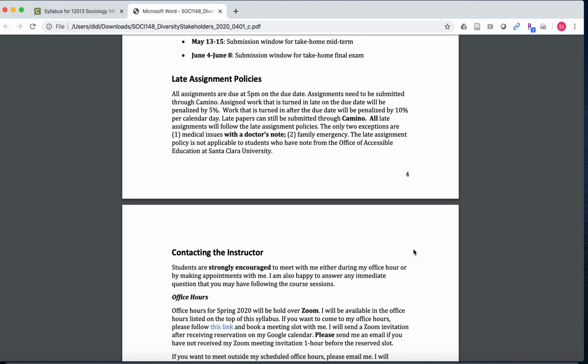If you are turning in your assignment several calendar days after the closure of the submission window, your assignment will be penalized by 10% per calendar day. This is a pretty severe penalty, so please make sure that you are turning your assignment in before the closure of the submission windows.